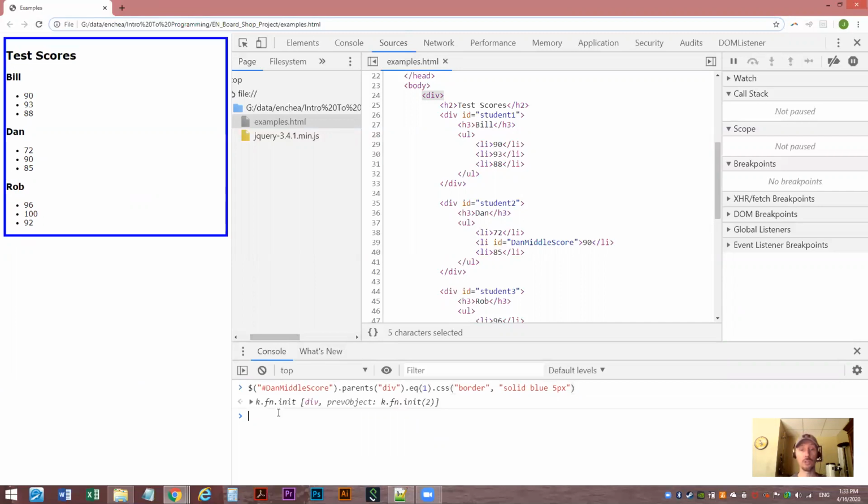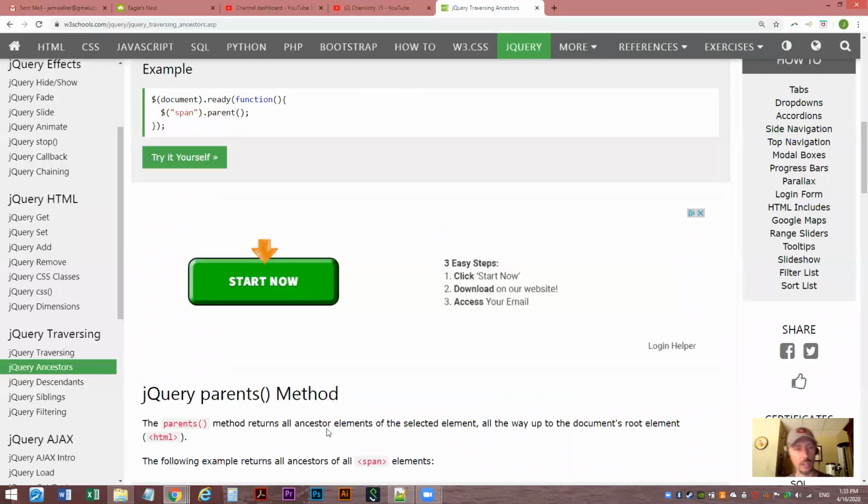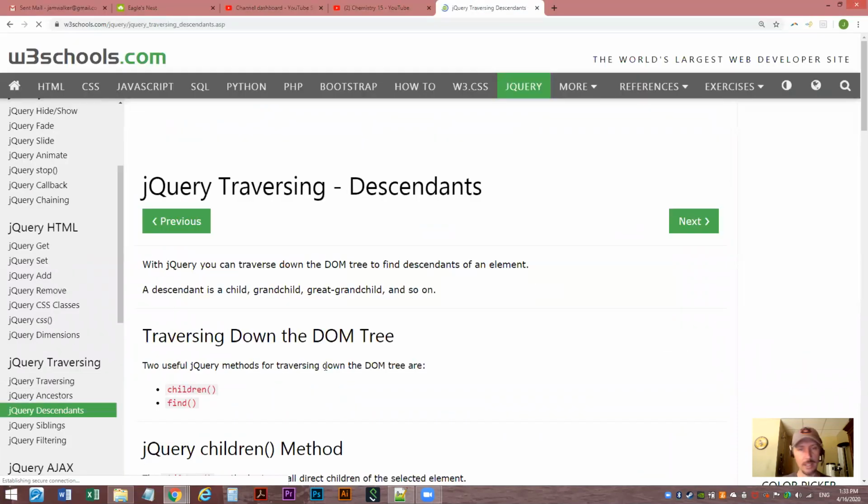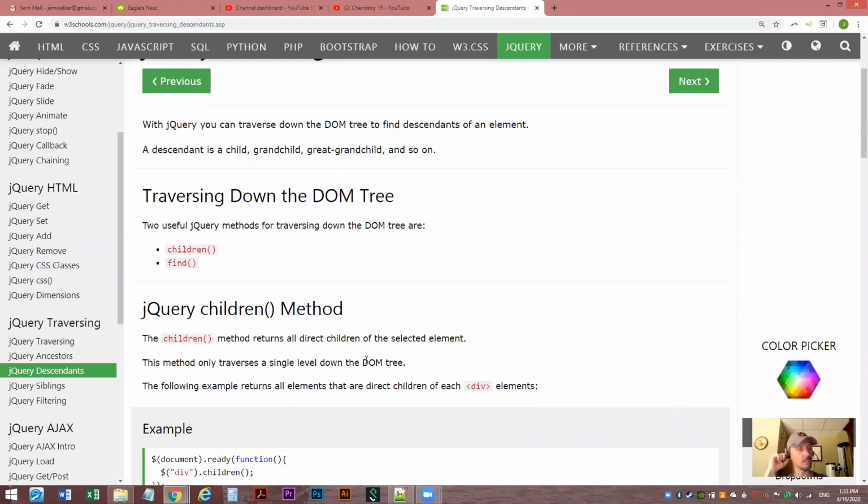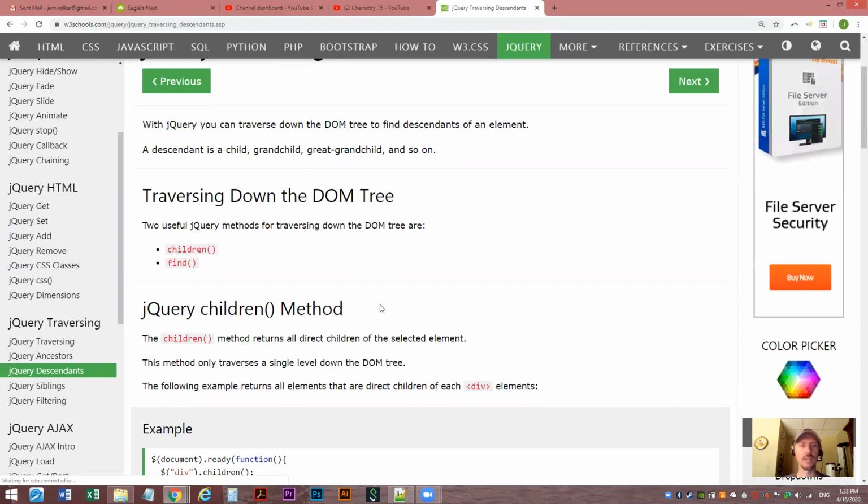And if I do that, sure enough, I've now got a border on this great grandparent of my li tag, which turned out to be the second div tag that I encounter as I traverse up the DOM. Okay. All right, so we're going to now do the reverse of that, and let's talk about descendants a little bit. With descendants, you've got two main functions that you can call, and that is children and find.